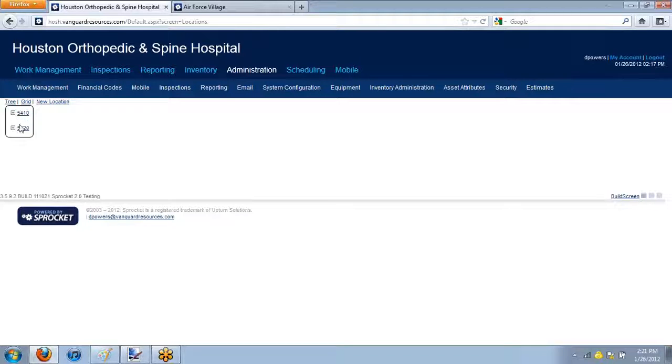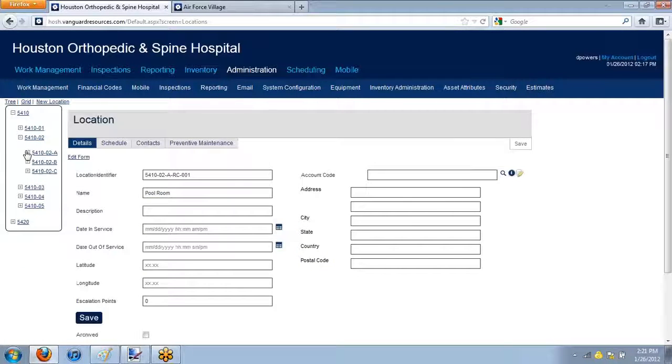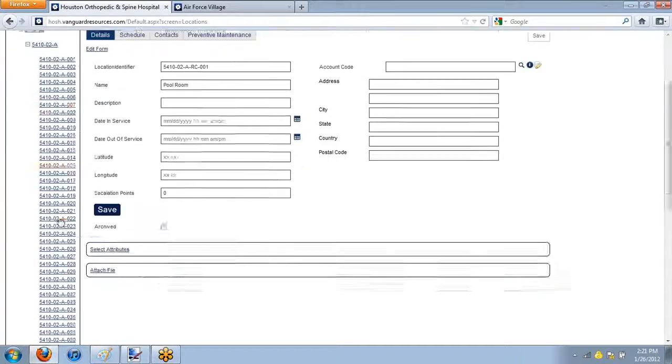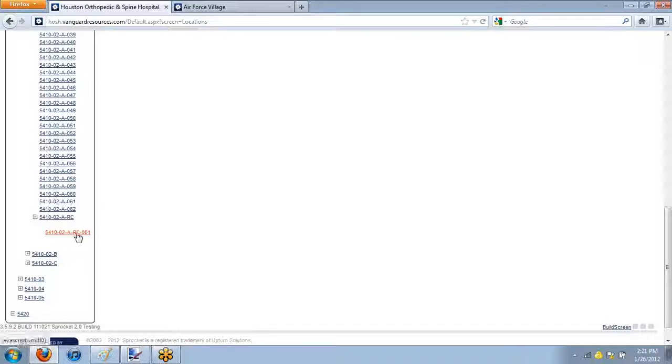Okay, so I'm going to expand 5410, second floor. I'm going to go down to my area A and then down to my rec center. And if I expand that, now you see we have RC-001 right there, which is our pool room. But I'm going to go ahead and add another child location. It'll be our dart room.